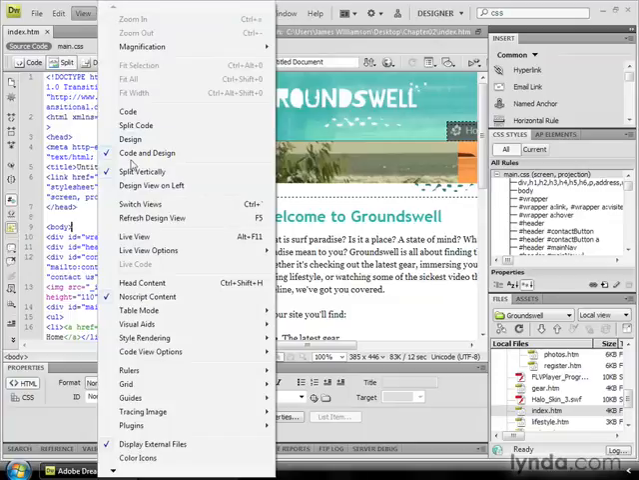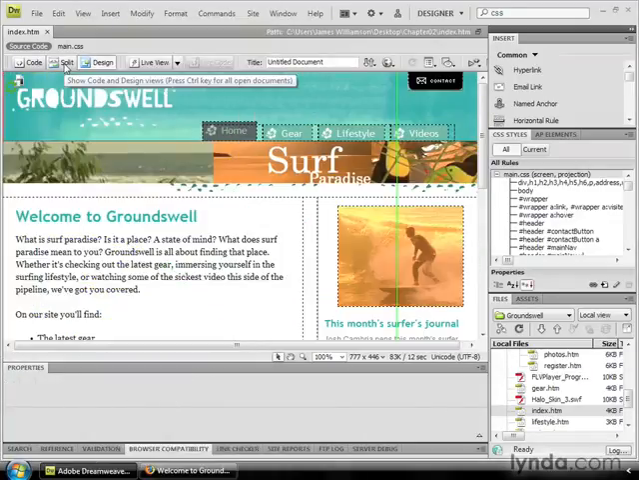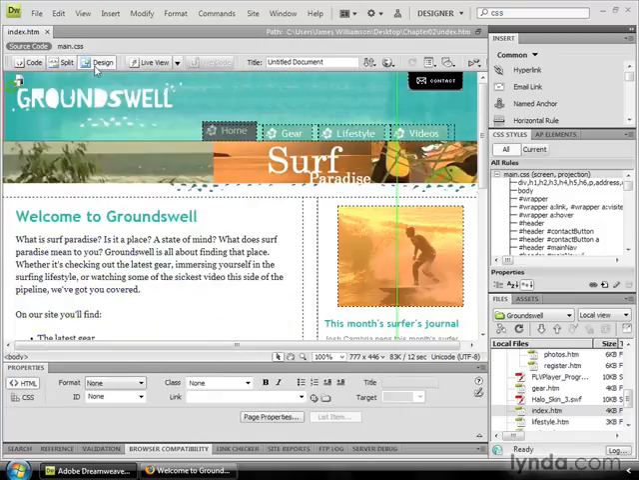Whatever you have that set on, whether it's split vertically or horizontally, Dreamweaver remembers that, and every time you click on the split view, that's the view that you get, so you can just set that once and forget about it. There's also another view icon, and this is new to CS4.